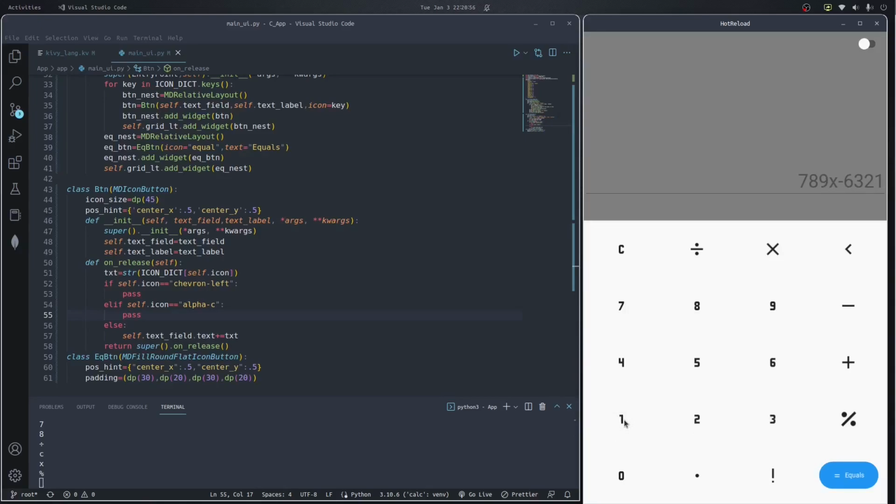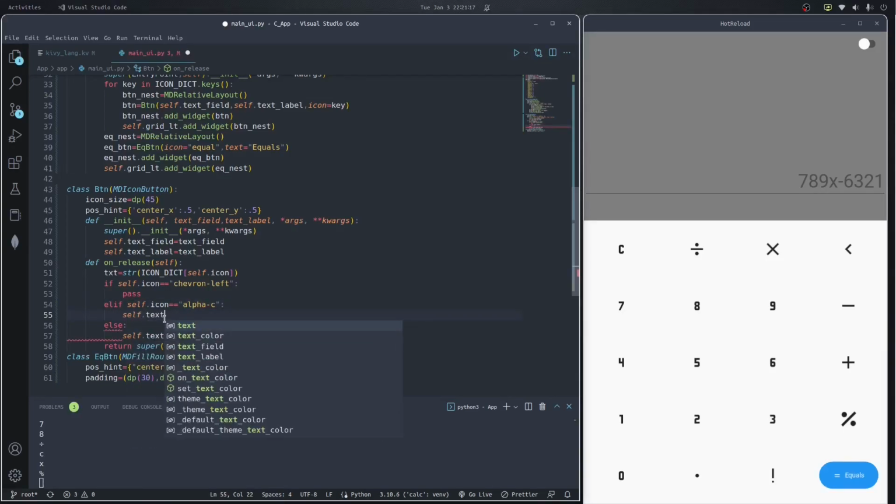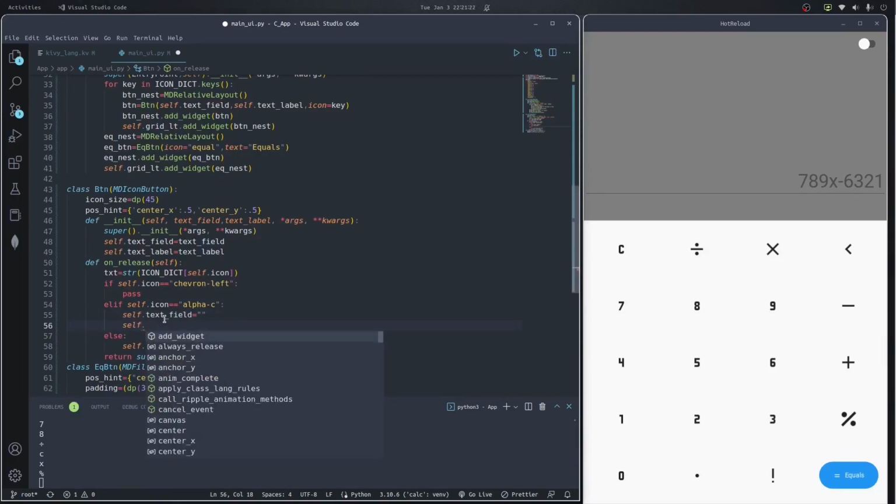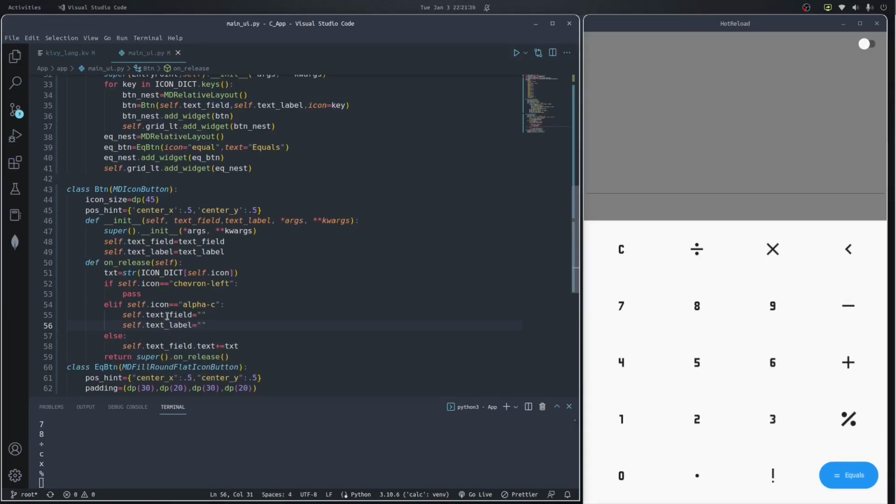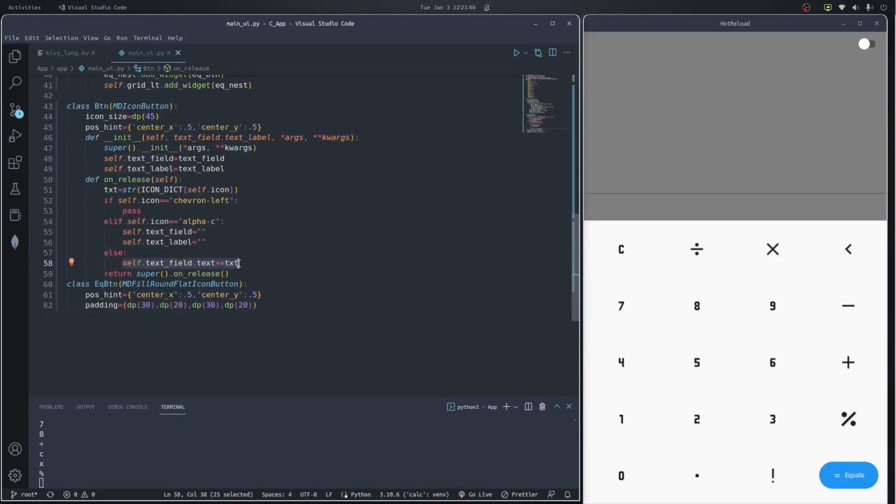into our calculator. After passing inputs, the next is being able to clear the screen, and clearing both the input and output is handled by this if else block. Now, when a user clicks the alpha C, we want to clear the self.text field. We are going to set that to empty, and self.text label, we are also going to set that to empty. And with that, we are done with 2 operations. We are able to add input to our application, and we are able to clear both input and output from the application. So let's test it out.